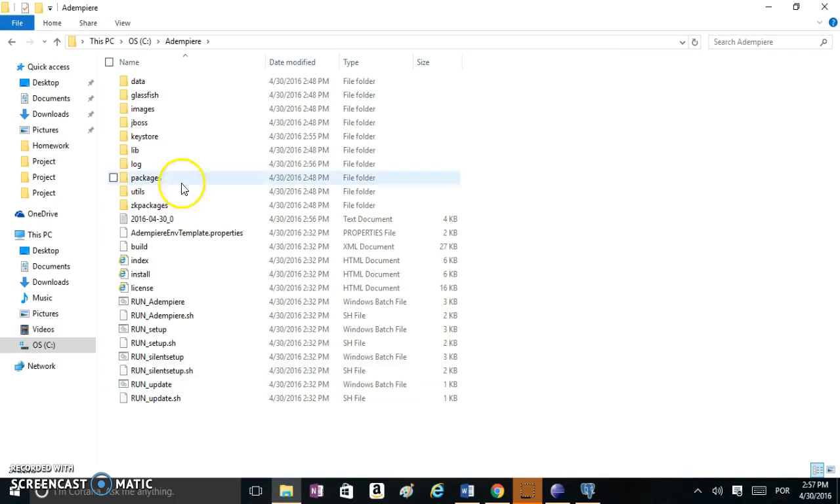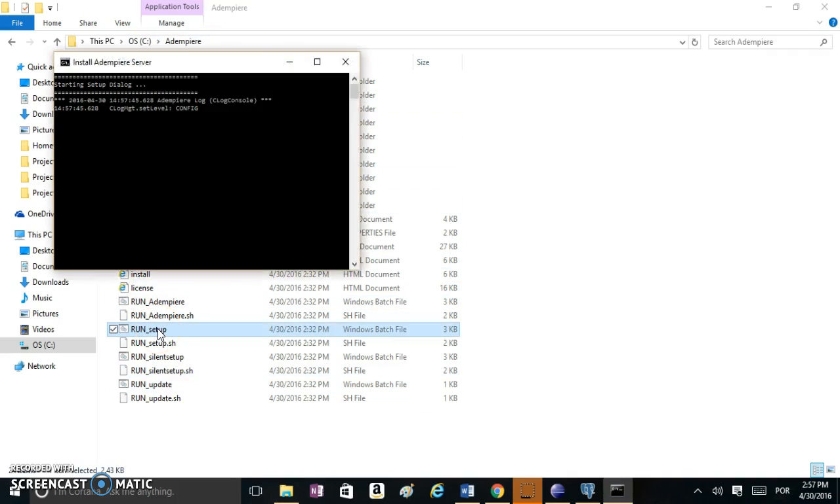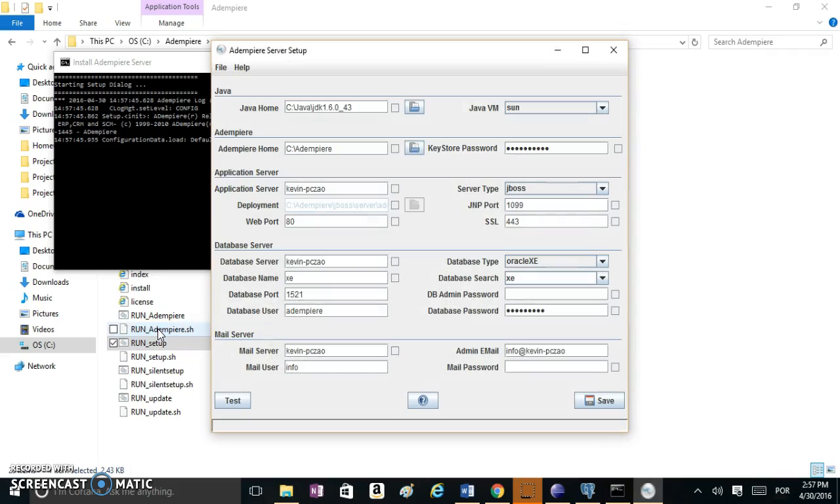Alright, now we're going to open the Adempiere folder, and we're going to run setup.bat. Now that we have this, we're going to go to DB admin password. First of all, we're going to change our database type to Postgres SQL. We're going to go to our server type, and we're going to make that localhost.